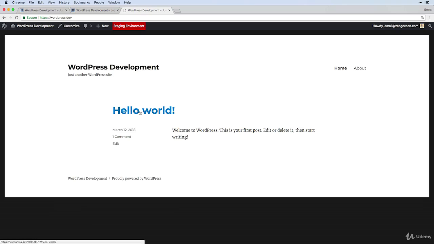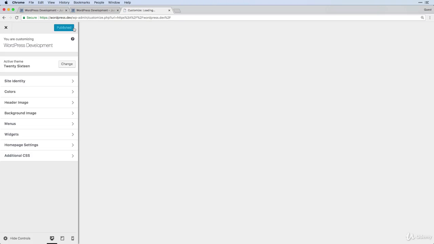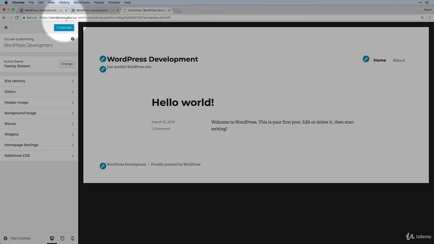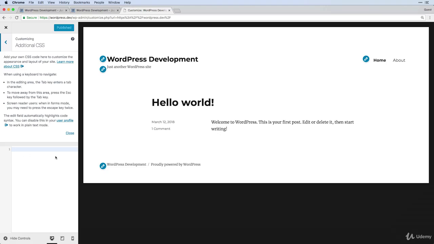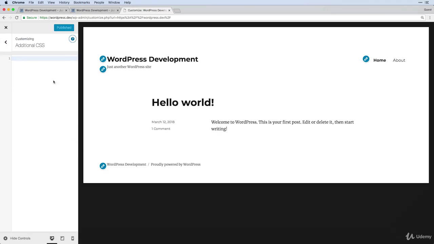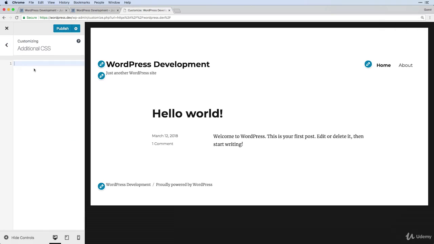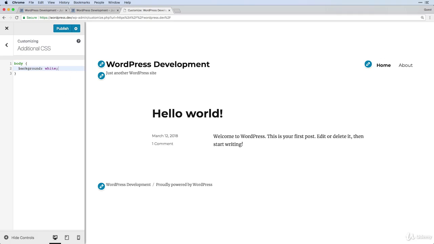Now, rather than make a ton of changes that we haven't really learned how to do yet in this course, let's do something simple, which is open up the customizer. Again, I am in local development doing this, and I'm going to come down into additional CSS. I'll close the notice here so that we have a full area to work. I'm going to type in here, let me zoom in a little bit, something pretty simple. Hopefully you already know your CSS. I'm just going to say body background white, and that's going to turn the entire background white.